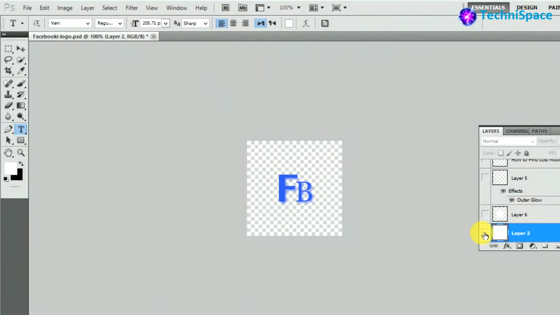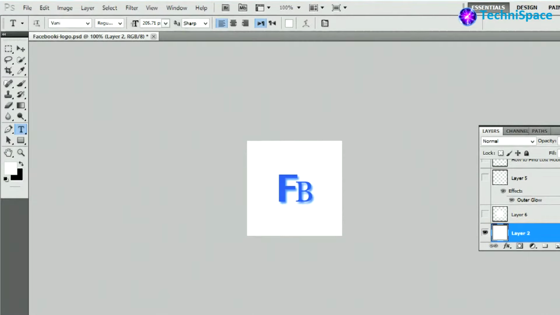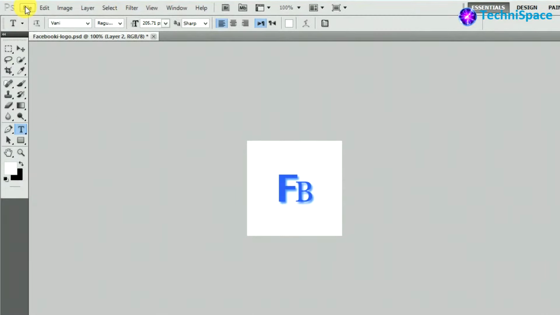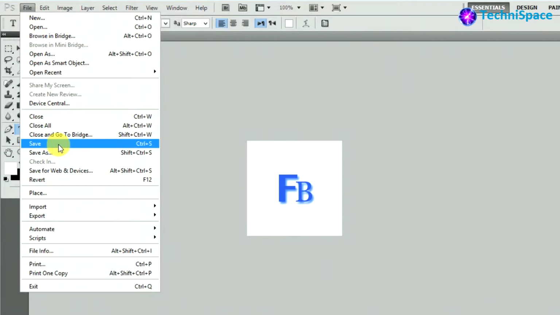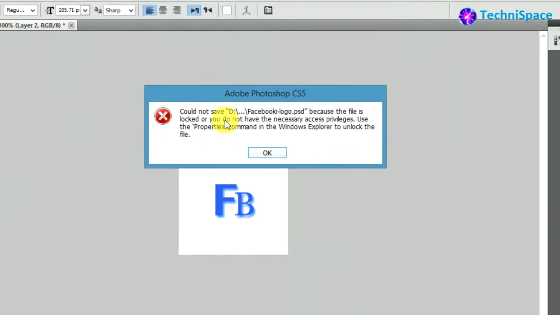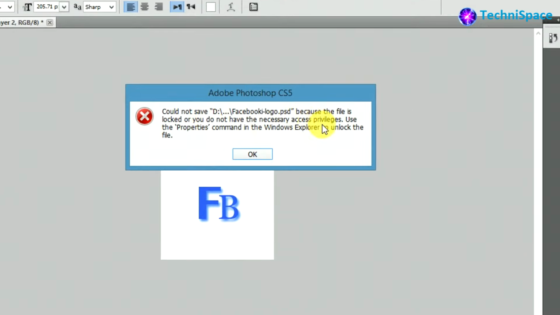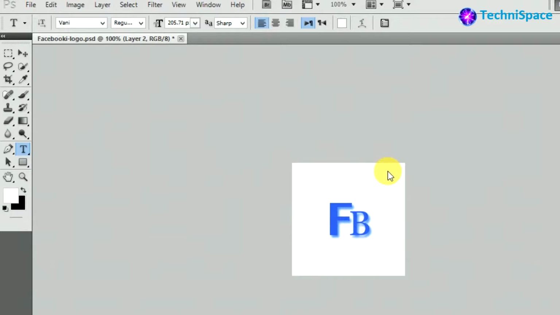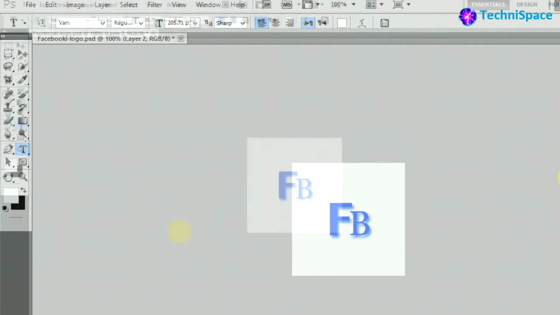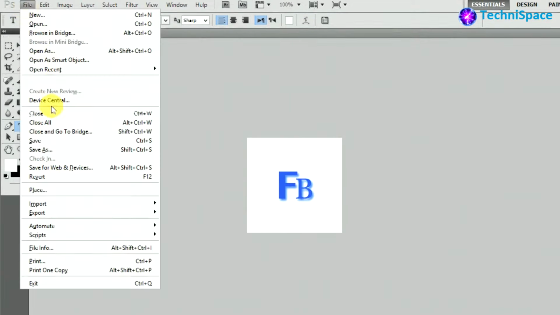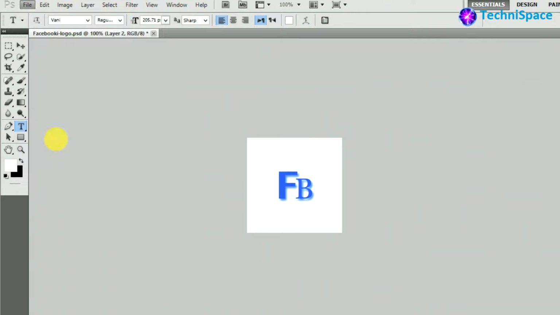In today's video we'll find out how we can unlock a file where we do not have the necessary privilege to save a file after making the necessary changes. For me it mostly happens when I am using a PSD file, and this is how the message appears here, but there is also a possibility that it may happen with other files also. So you can see here that after making some changes, it's not possible to save this file.